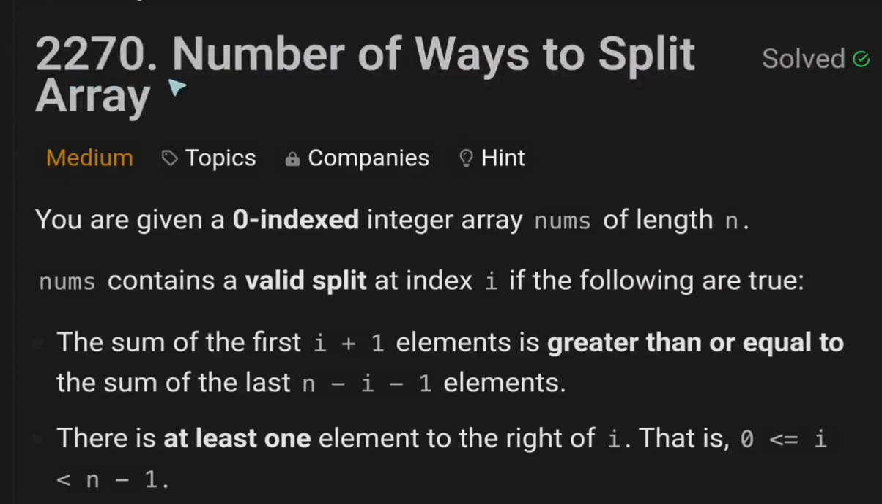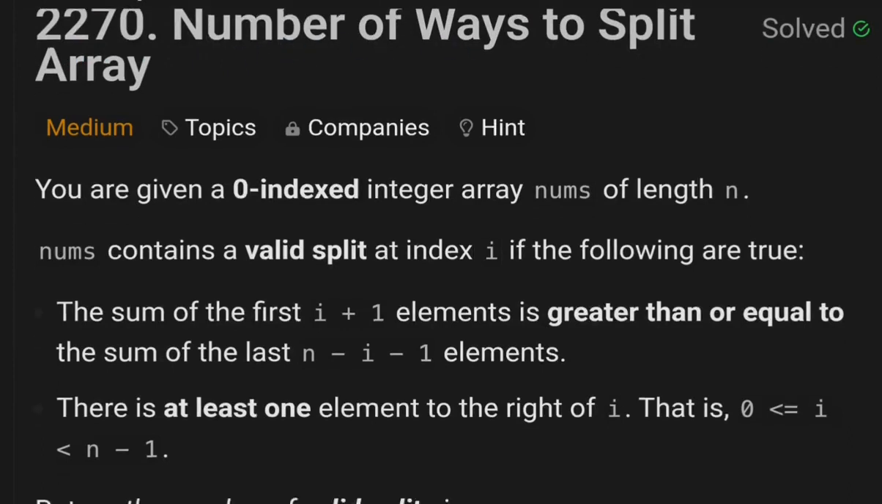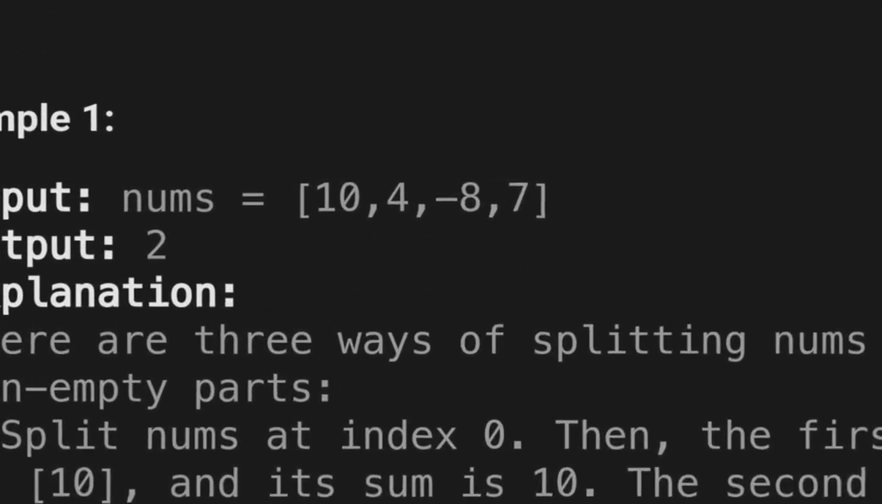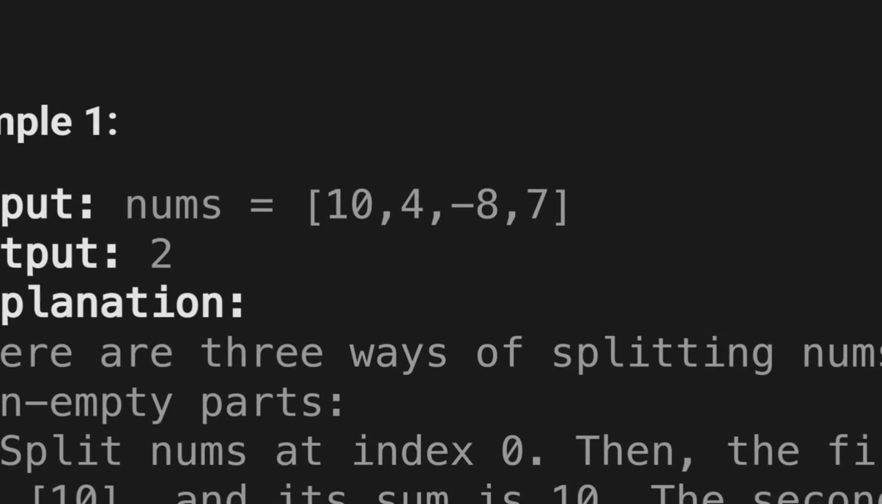LeetCode 2270, number of ways to split an array. We are given an array. We need to say how many ways we can split it such that the sum of the first part is larger or equal than the sum of the second part.